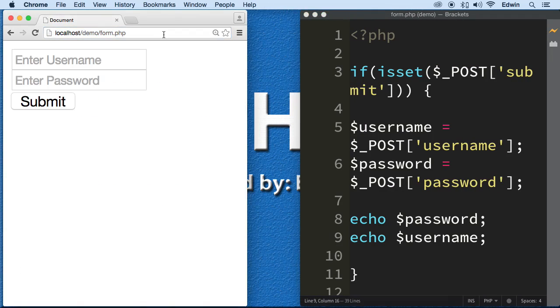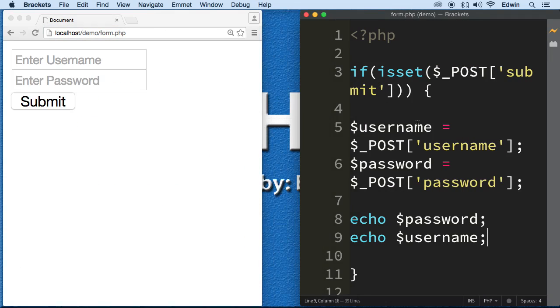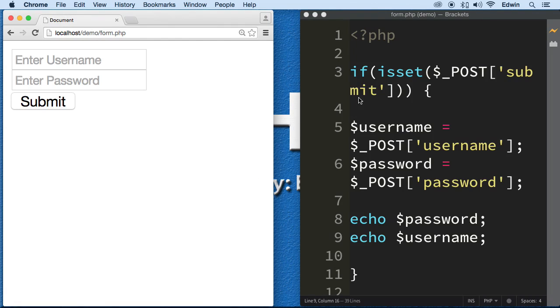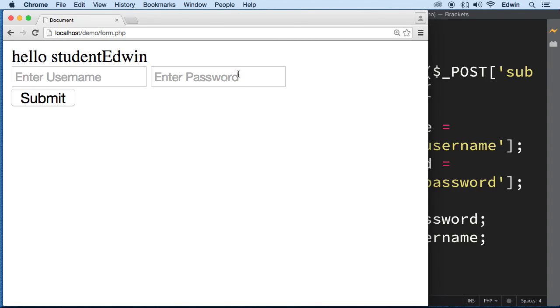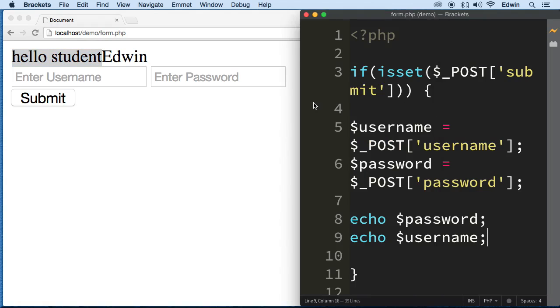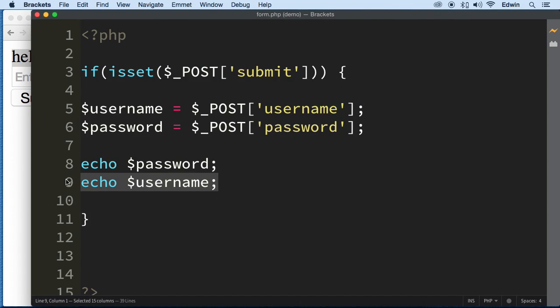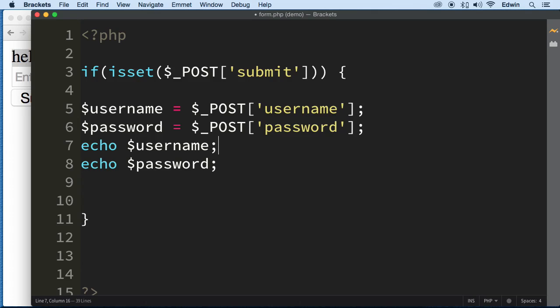And we get some errors right here, and that's the whole reason why. Well, I'll explain about that later, about not checking for the values. If we don't check it, we get an error. But anyway, let's go ahead and type Edwin, and I'm just gonna type some password. All right, submit. You see that? We get the hello student, we get the password first, and then we get the username. We should actually echo the username first, right? Let's do it right here.